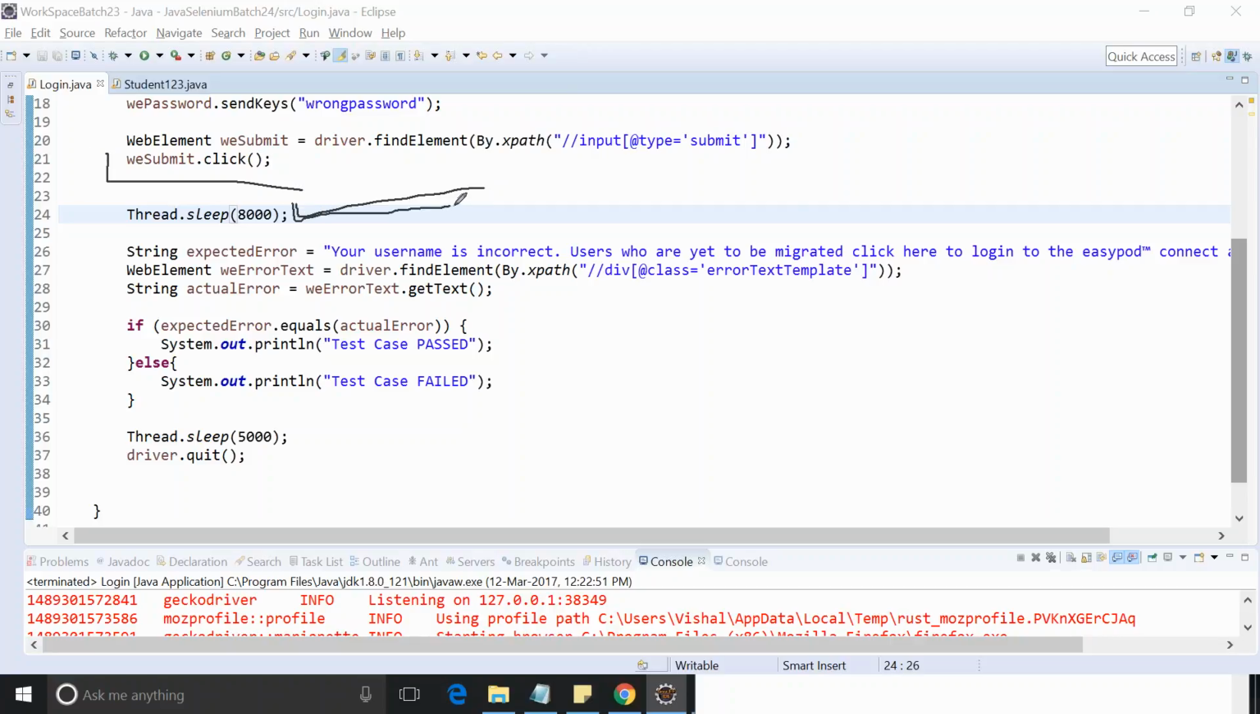But say your web element is getting loaded within 2 seconds itself. Then why are you waiting for 8 seconds for your web element to load? You are wasting around 6 seconds. That is the problem. Understood, guys? What is the problem with thread.sleep? Or any doubt?